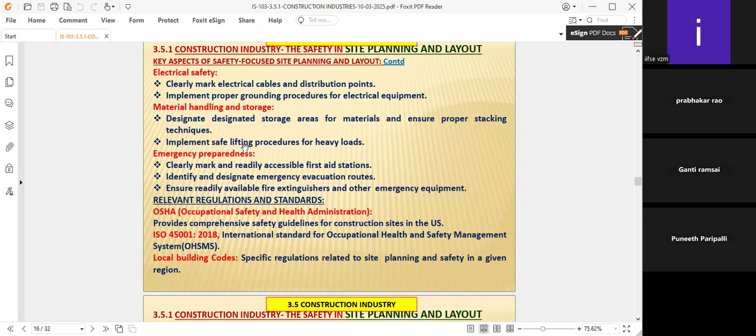Implement a safe lifting procedure for heavy loads. Lifting and dumping heavy loads is very, very important, because during construction a lot of iron and metals come from outside. There, using overhead cranes, we have to unload the channels, beams, and other heavy loads. We have to use the lifting procedures carefully. This is a very crucial point: material handling.